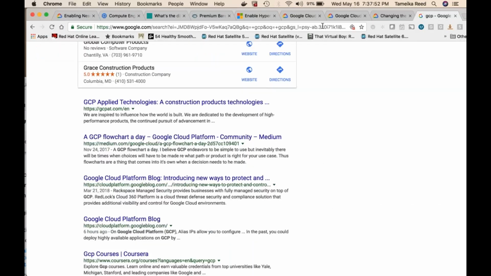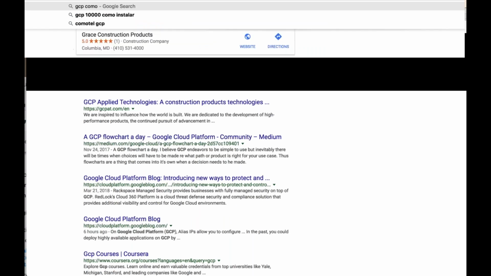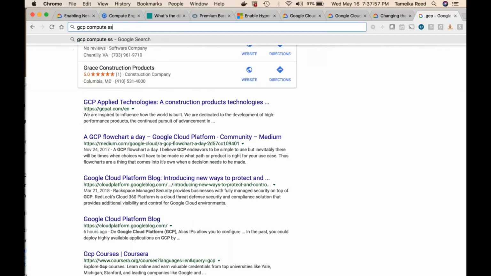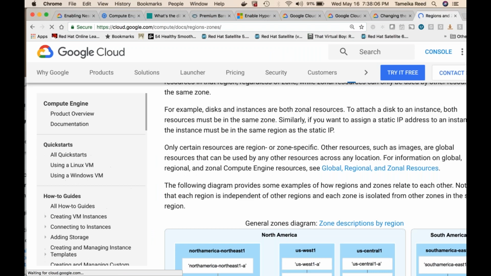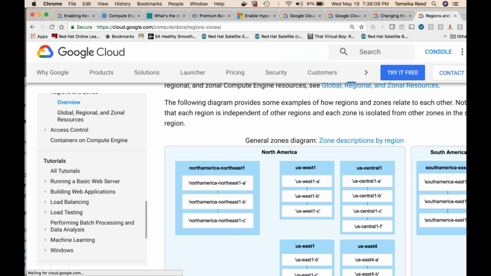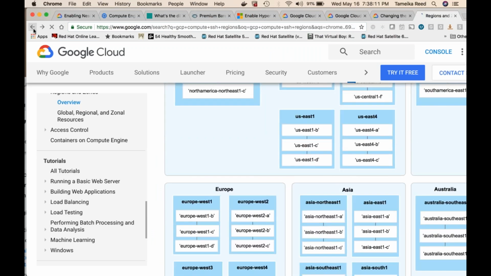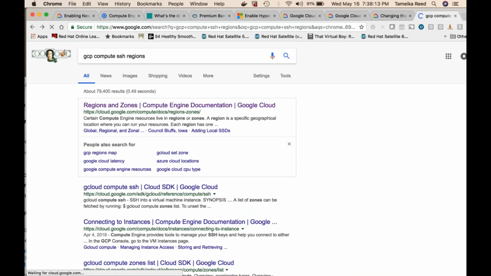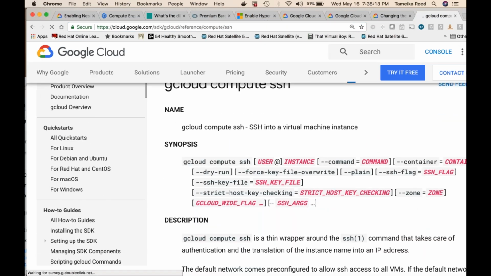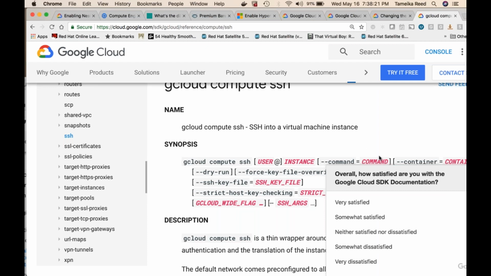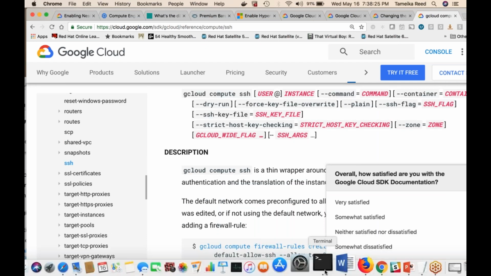Let me go do some googling. GCP compute SSH regions. Let me see. I'll look at the second one down there. Hold on. Let's go here. Yeah, it may be the region. I thought it was the zone. Yeah, dash dash zone. See? Dash dash zone. Oh man, come back. Dash dash zone. All right.